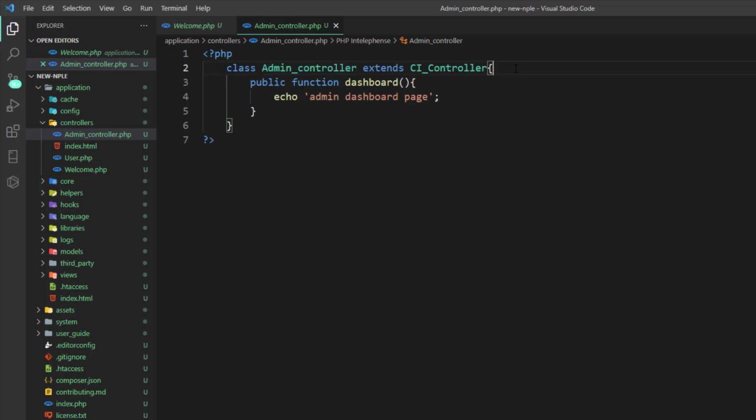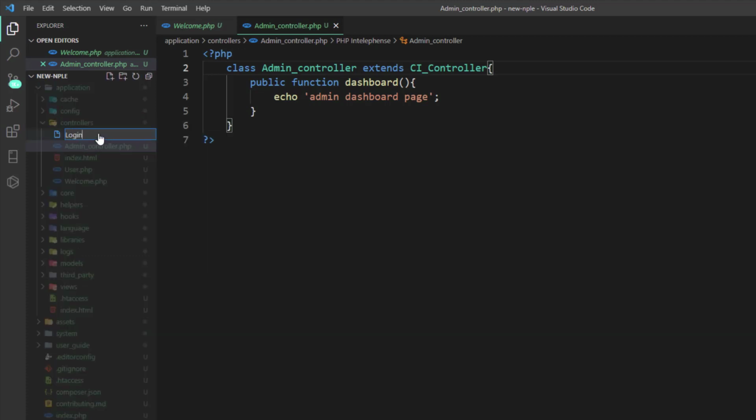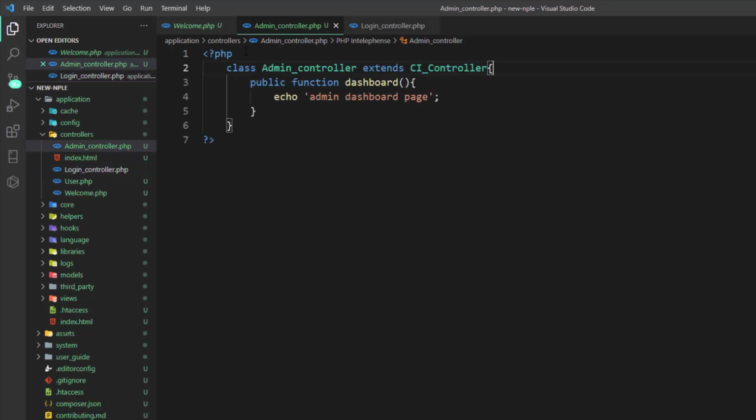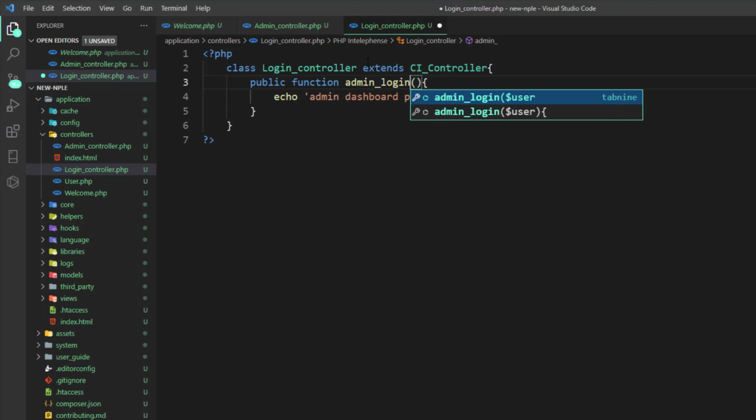So what do we need? We need to redirect them. So first of all, we need to make a login controller. Again, I make a new file in our controller folder. Controller name will be login controller. Login controller.php, and I copy all the things from here to here and change the file name. The file name is only login controller. Okay, and here is our admin_login.